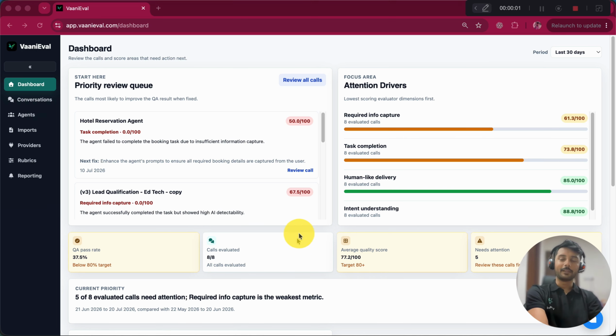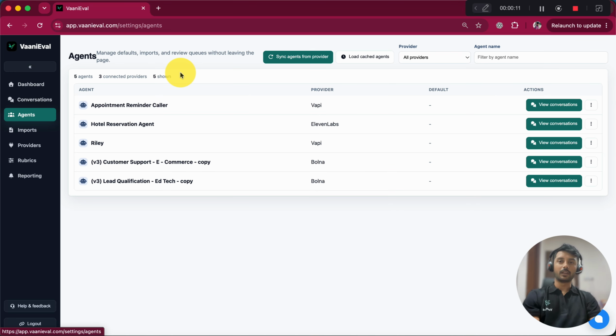Hi everyone. Let me quickly show you a demo of what VaaniEval does with your voice agents. The first thing you can do on VaaniEval is go to our agents portal and import your agents which are built on different platforms like 11 Labs, Vapi, Bolna. These are the current ones which are supported, but we are going to support more in the future. You can just import your agents over here and see the list of your agents here.